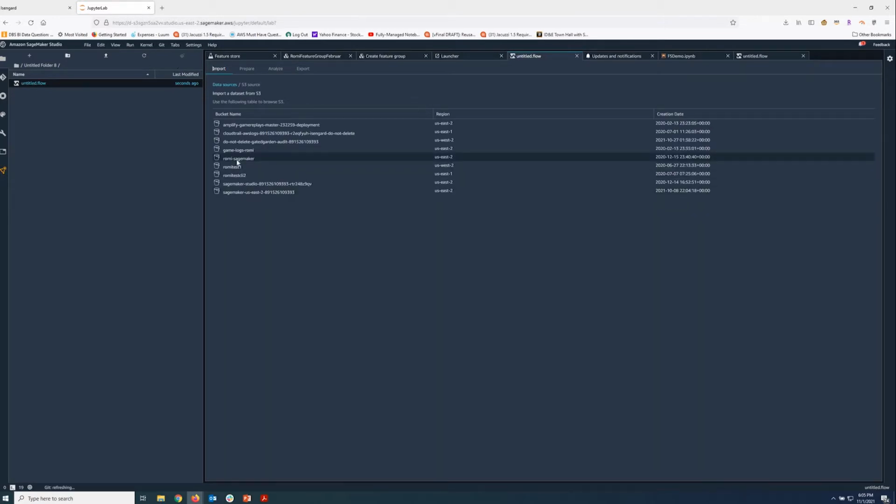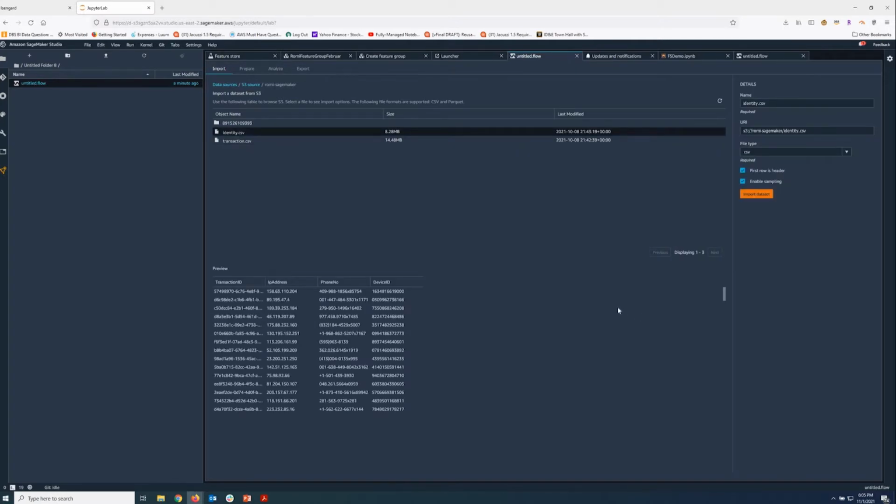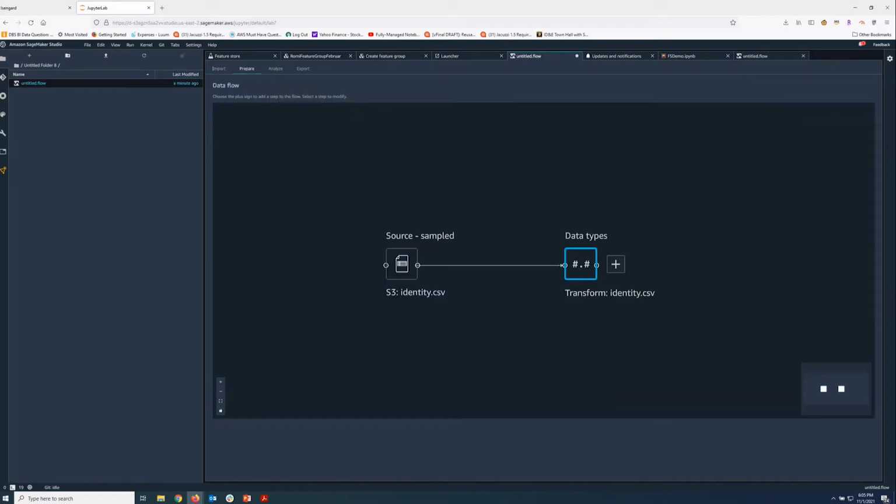We go out here to our SageMaker, to our S3 bucket. There are two files we want to use to prepare this data for your use cases. The first one is an identity file, which has transaction IDs and other details related to the transaction, like IP address, phone number, etc. We import this data set. Now we import it into Wrangler easily with a click.